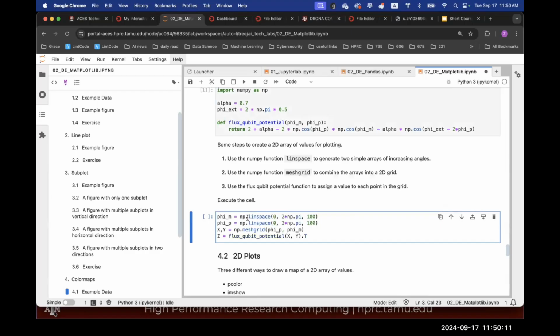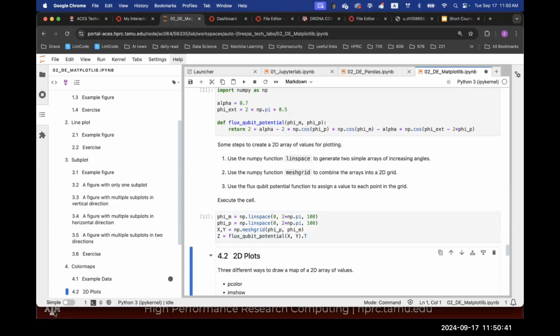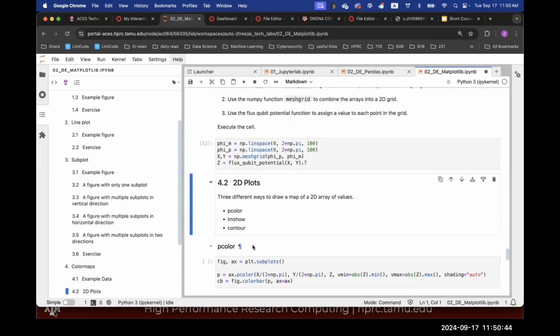And then we use NumPy linspace to generate phi m and phi p, and then we use NumPy meshgrid to generate a 2D grid to combine these phi m and phi p into a 2D grid. And then after that, we will pass the x and y to the potential function to calculate the values on each point. And also we do a transpose here. So now we have X, Y, and Z.